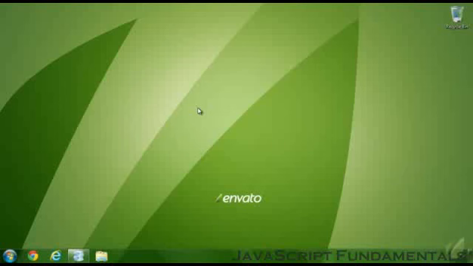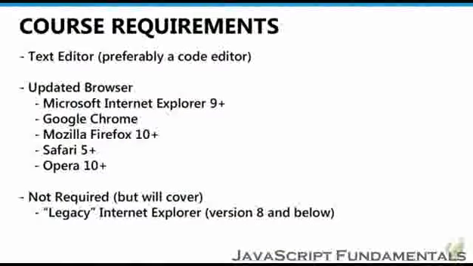So as far as requirements are concerned, you need two things. You need a text editor, which every operating system comes with a default text editor. And while they will get the job done, I highly recommend that you do not use them, that you find a code editor instead. A code editor is a text editor with features geared towards writing code, so that basically makes our lives easier. So if you can find a code editor that you like, stick with it.